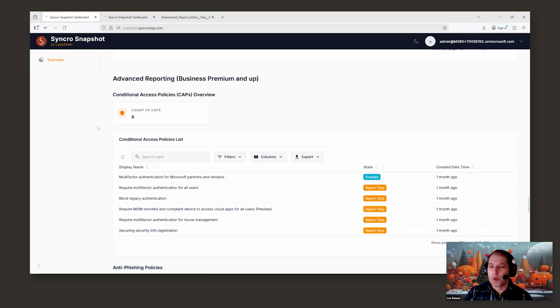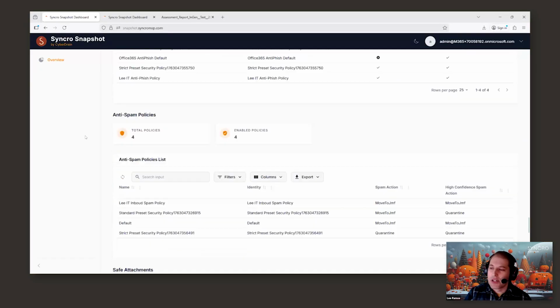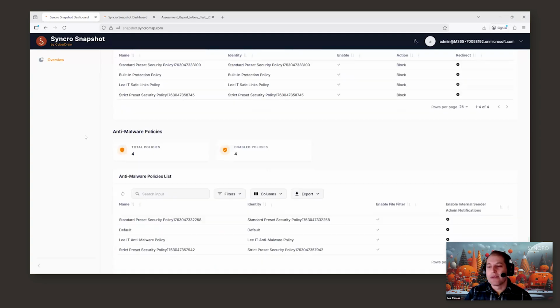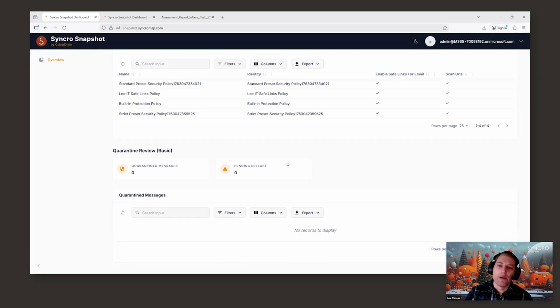And that's basically what advanced reporting is going to show: policies. So your conditional access policies, and then the rest of them are going to be your advanced mailbox protection. So things like anti-phish, anti-spam, safe attachments, anti-malware, safe links, that kind of thing. And then you'll have a review of your quarantined emails at the bottom there.